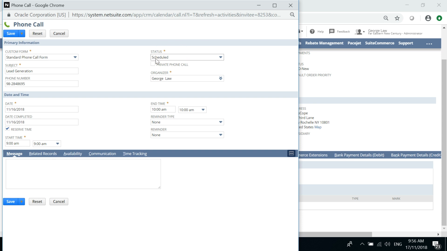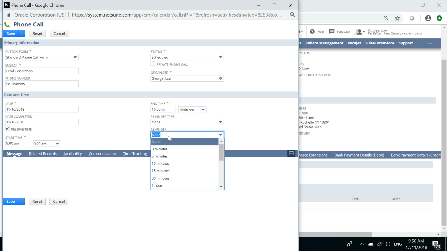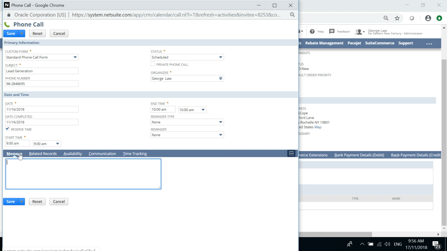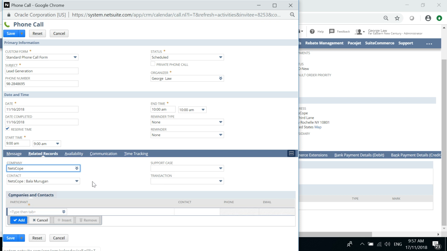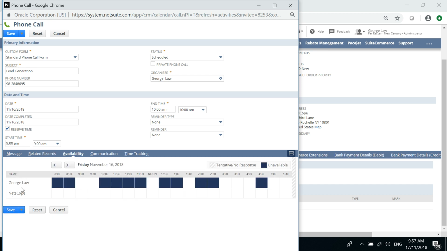It's going to be a scheduled phone call, with me as the organizer. The end time will be expected at 10, and we have reminders. We can set the reminder type by browser or email if needed, and how many minutes before you require it. We can write the messages that we require. In related records, you can record the company and contacts if available. And the availability between the NetSuite company lead and yourself helps you manage your time for the scheduled phone call.